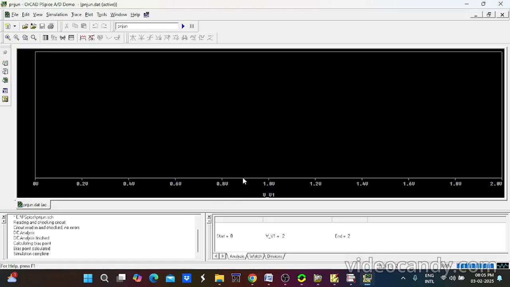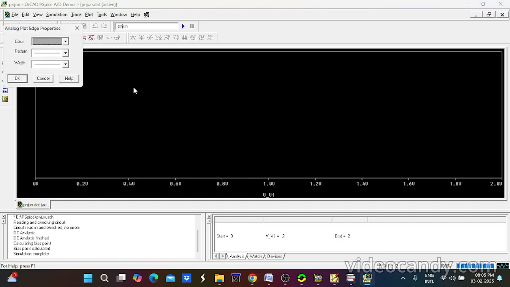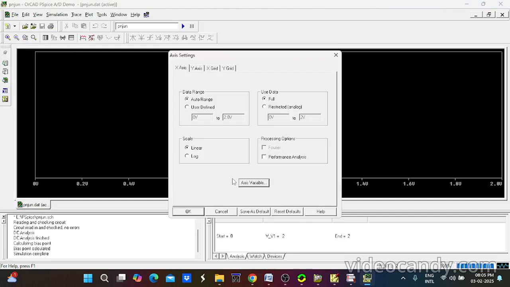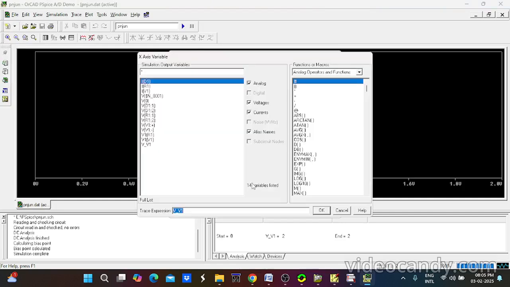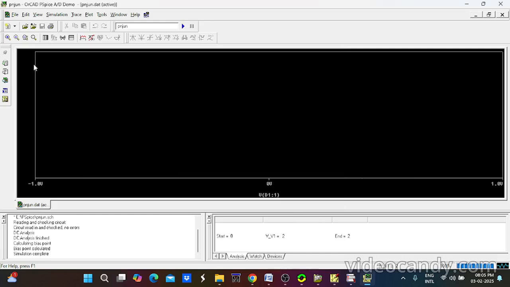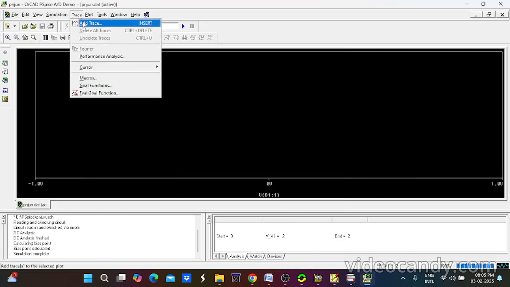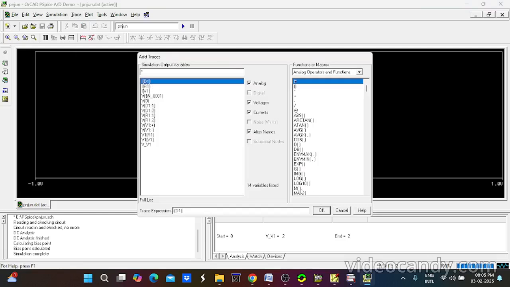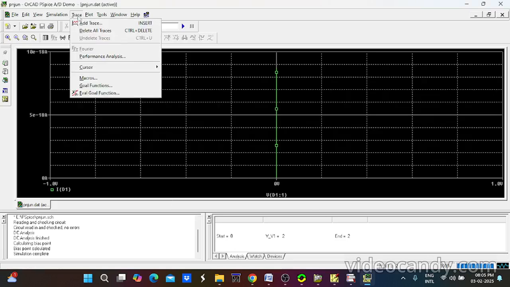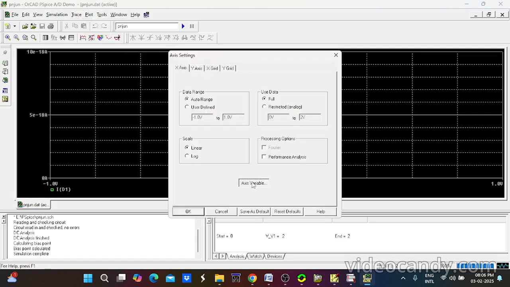So now we can select this x-axis value. We just double click it, and here the x-axis value is there. VD1 can be selected here and press OK. And after that we can go for trace, add trace and ID1, and again press OK. And again we go for trace axis.